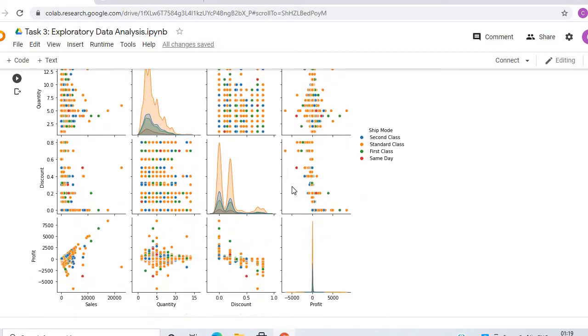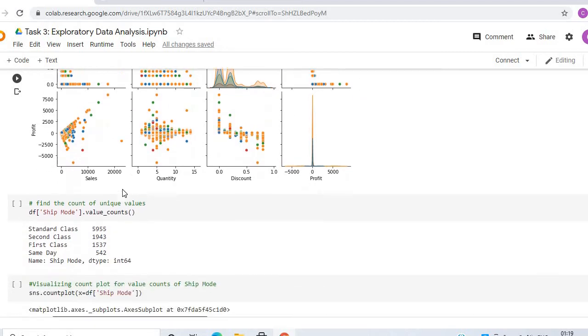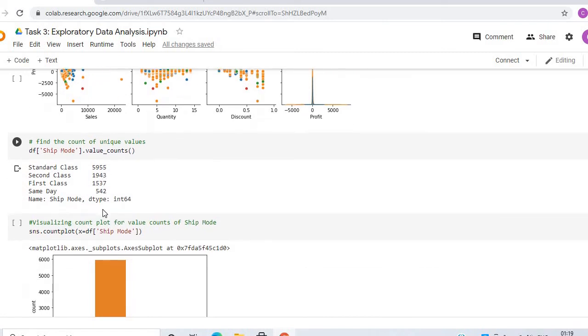But in this graph we can see that getting an abstract visualization is quite difficult. So to get more precise visuals, firstly we will find the value counts of unique values with the help of the .value_counts() function. There are 5955 unique values in standard class, 1943 in second class, 1537 in first class and 542 in same day.